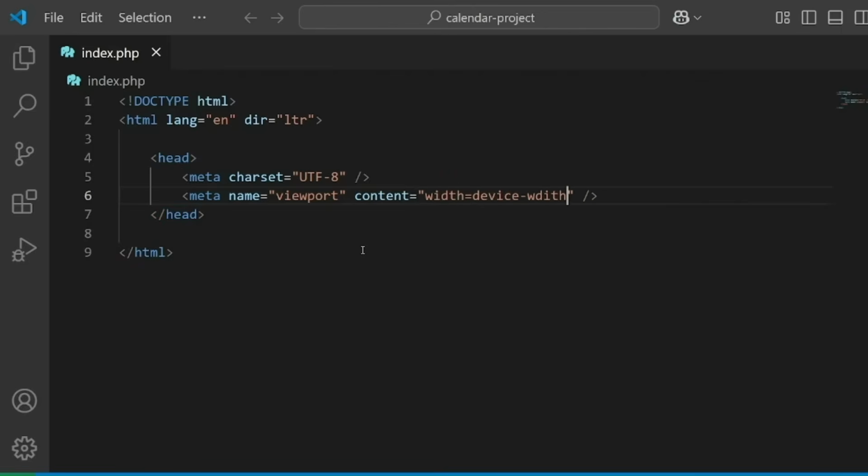and then specify the content attribute as width equals device-width, and then put a comma, initial-scale equals 1.0. So we have to specify width equals device-width, and then put a comma, initial-scale, so the initial scale equals 1.